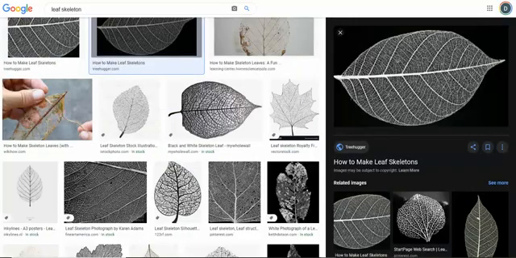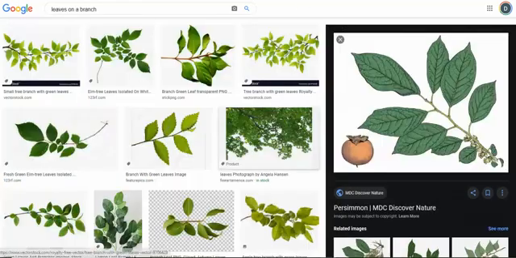But there's enough leaves that look similar enough that I could probably have the freedom to pick out what leaf I want. So I typed in leaves on a branch, what leaf I wanted it to actually be.